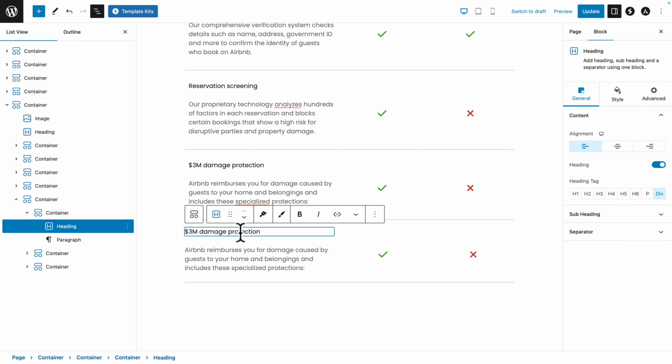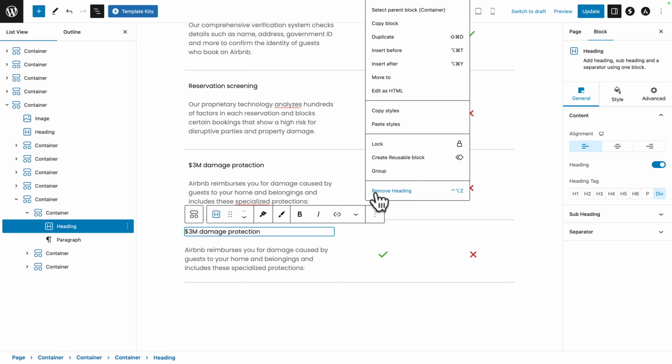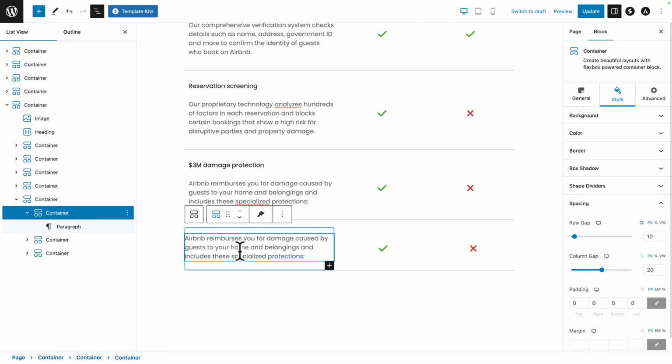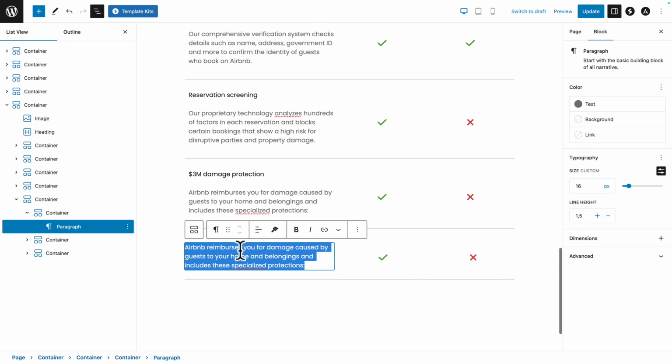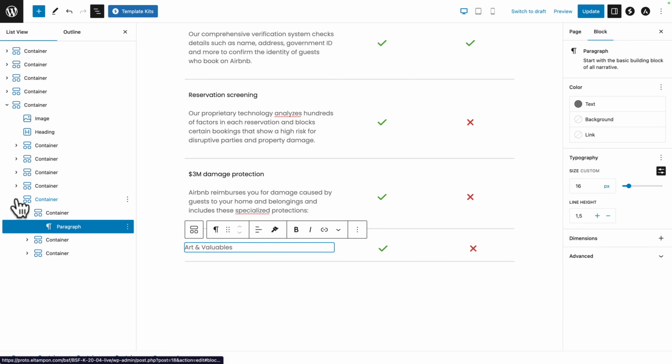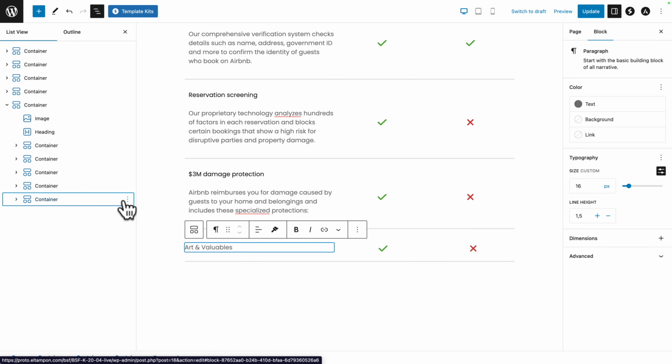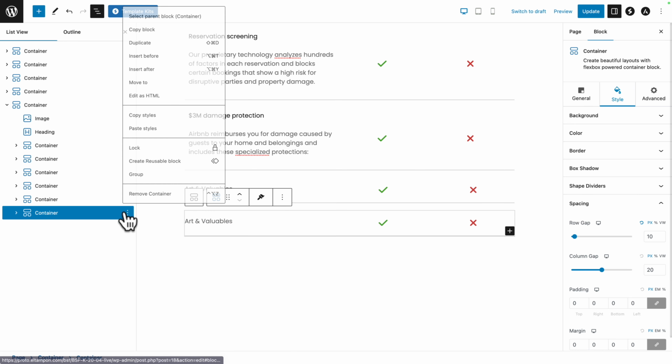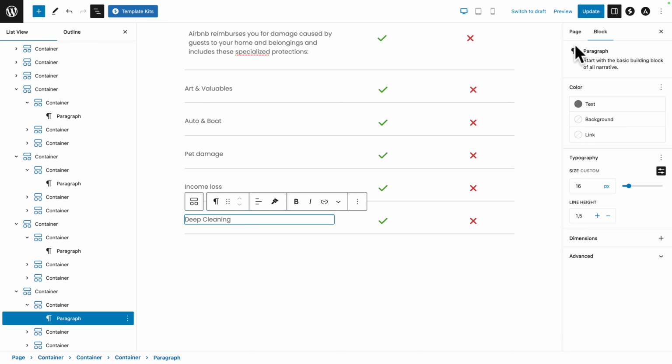Next, let me click on the heading, click on the 3 dots, and click on remove heading. And now let me replace the text by this one. Okay, let me collapse this subcontainer, and I'm going to duplicate it 4 more times and change the values. And there you go. Now let's save our work so that we don't lose it.